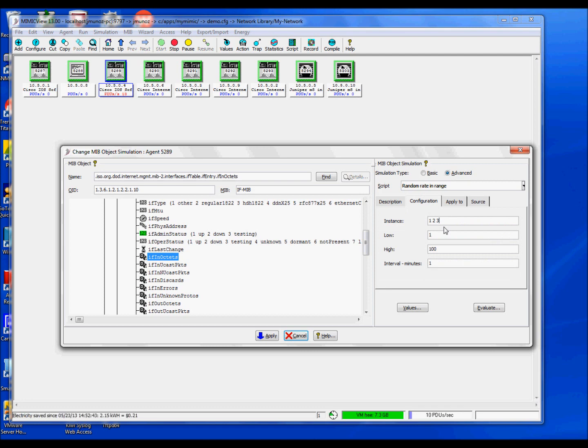We can apply the script to certain instances, or use the keyword all and apply to all of the instances. Set the low and high range limit. We shall use 100 for the low, and we will use 100,000 for the high. You may want to set this to some percentage beyond the traffic threshold levels configured on your monitoring tool to assure an alarm trigger. Now, set the interval for the rate change.